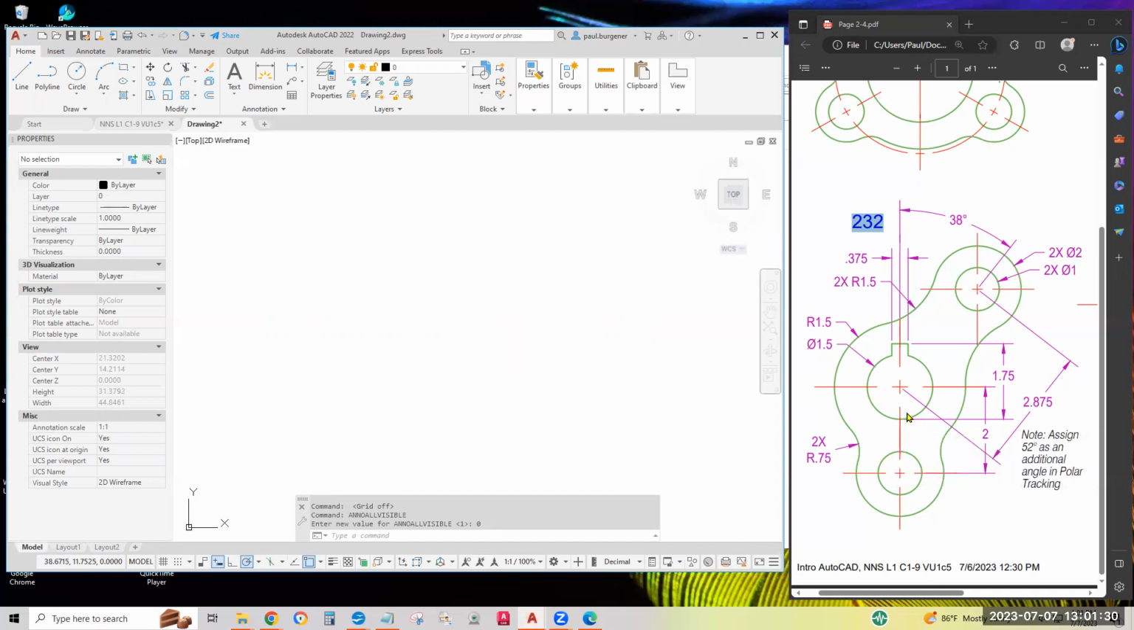Let's start at the center. That's a circle of diameter 1.5. We'll drop down the circle flyout toolbar, select center diameter icon, pick a point and type 1.5 for the diameter of the smallest circle. Zoom in by rolling the IntelliMouse wheel.